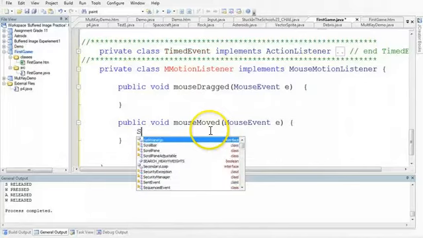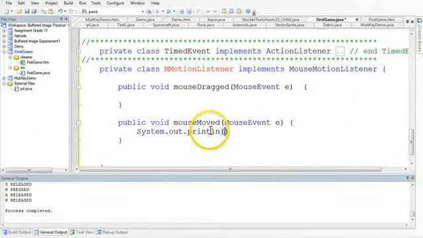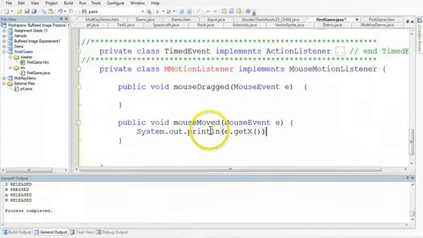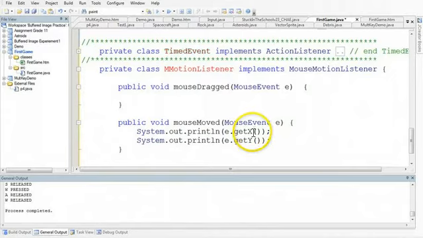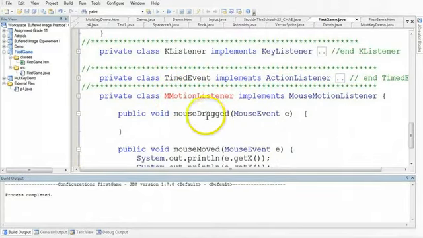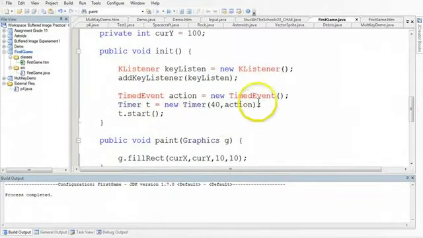So if we go, for example, System.out.println, and we print out e.get, and we have all these different things. We can get X, and then I go System.out.println, e.getY. What that will do is get the X component of the mouse pointer and print it to the console, and then e.getY will get the Y component and print it to the console. So just like with the other interfaces, let's take a second and build and make sure everything's built so far. Oh, good.